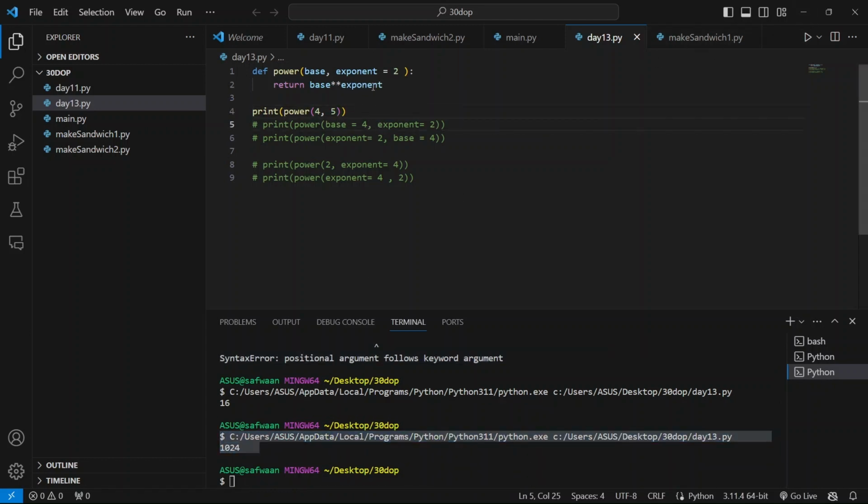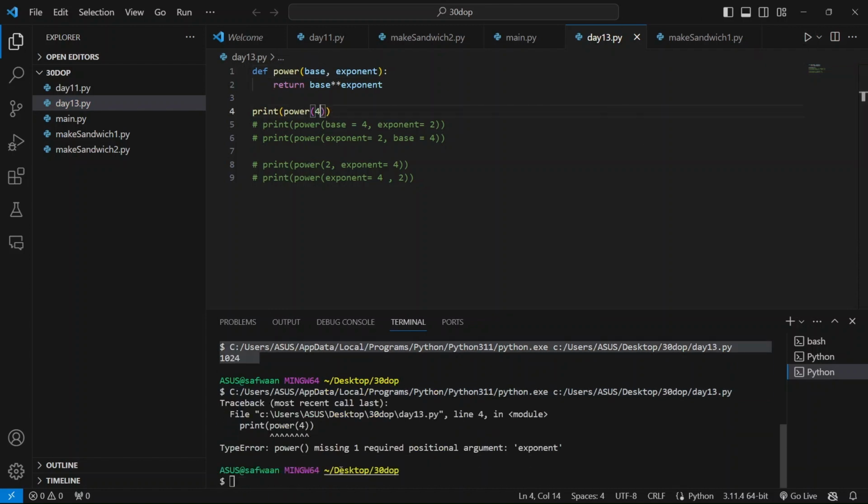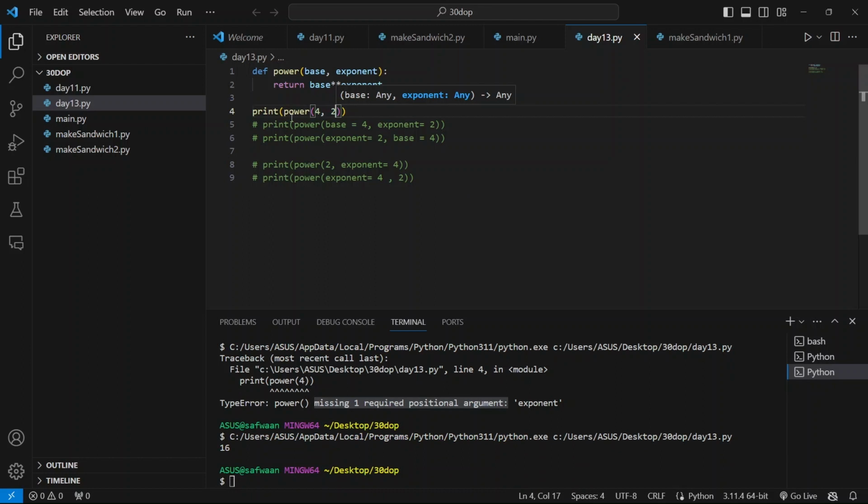And if you define this function with base and exponent, and then you miss specifying exponent, it will give you an error saying missing one required positional argument, because exponent value is expected when you are calling the function. Here there is no default value, right? So you have to specify the exponent value when you are calling it. Okay, so that's how this works.